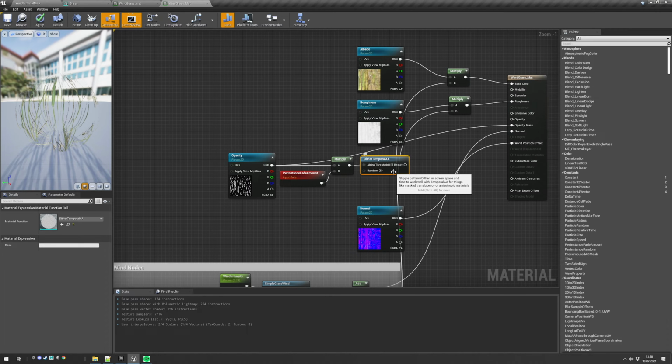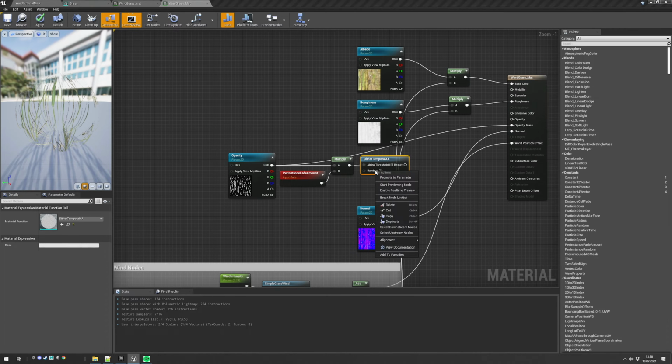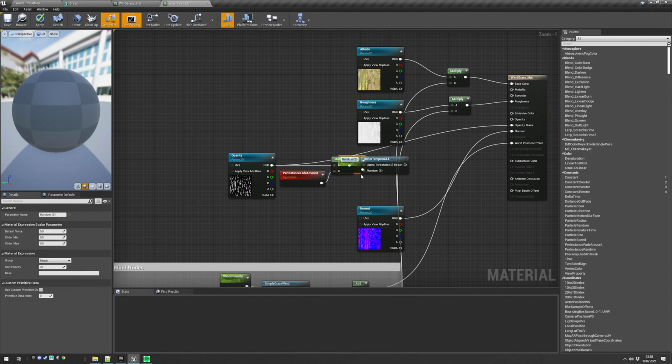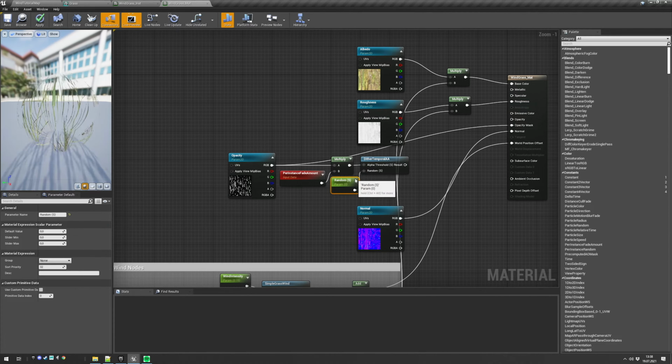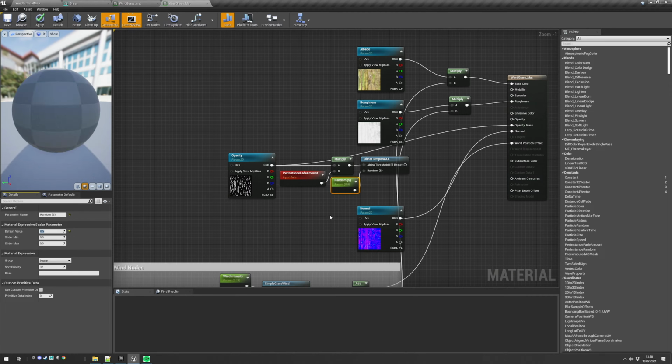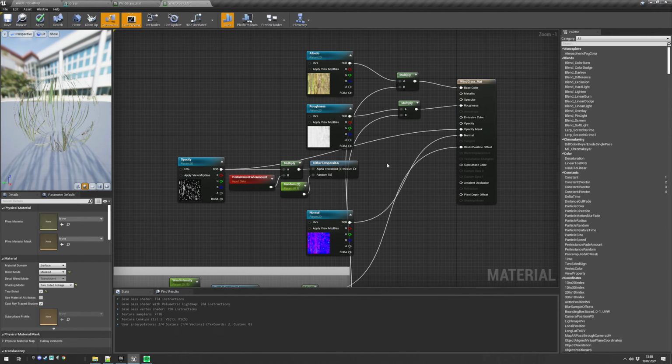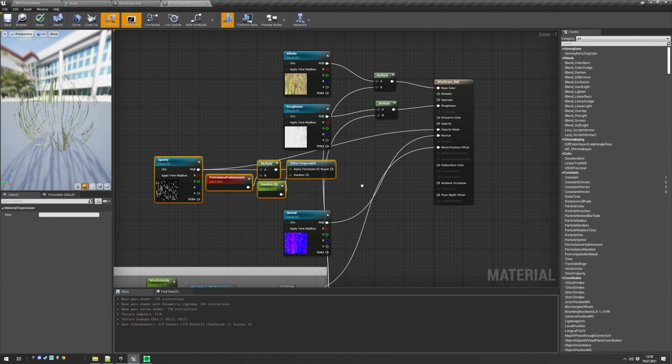And we also need to set a parameter for the random value. Just do a right click on random and set promote to parameter. Move it here. You can leave the name as it is, but under the details tab, select a value of 0.5 for the default value. Hit enter. And then we are basically done with our shader here.